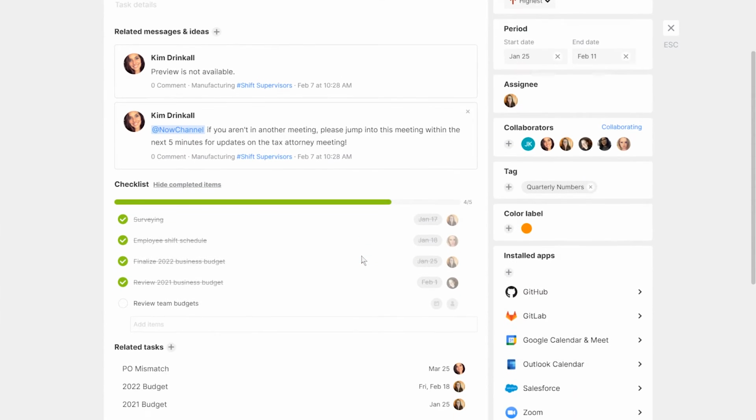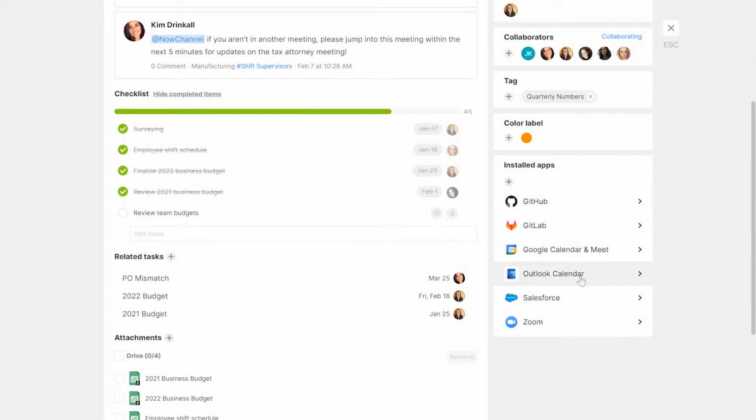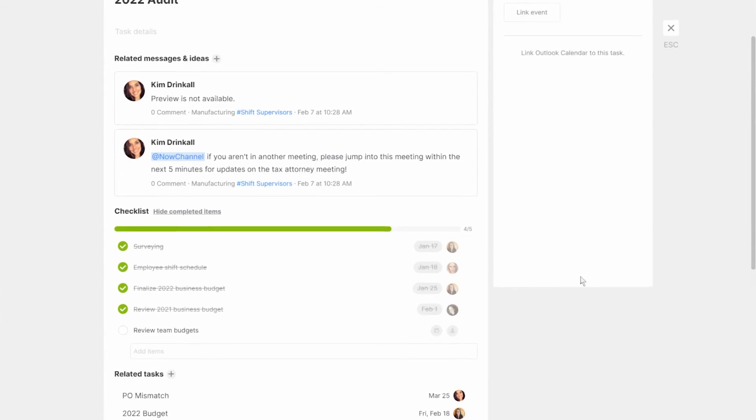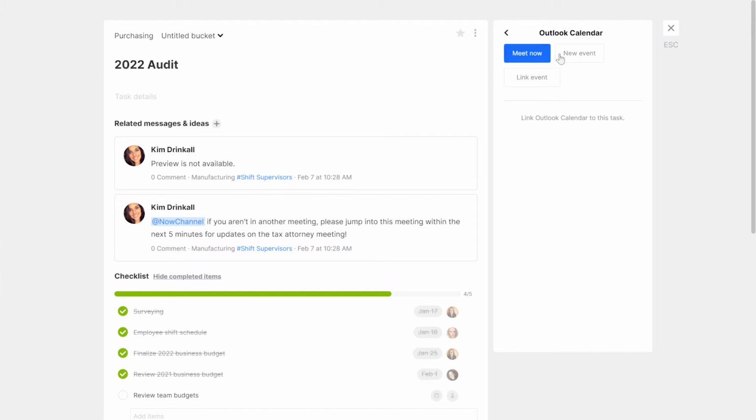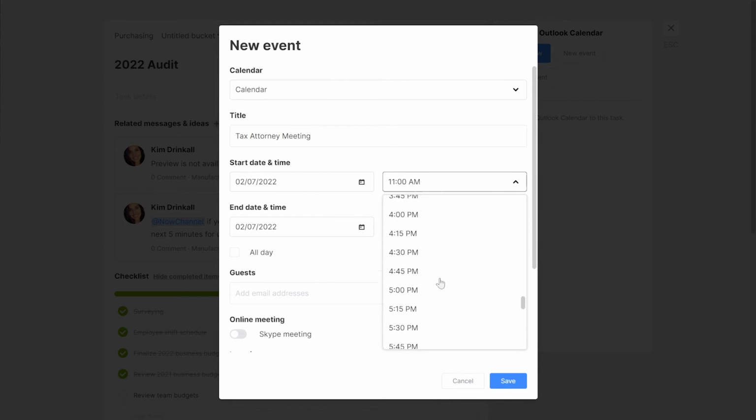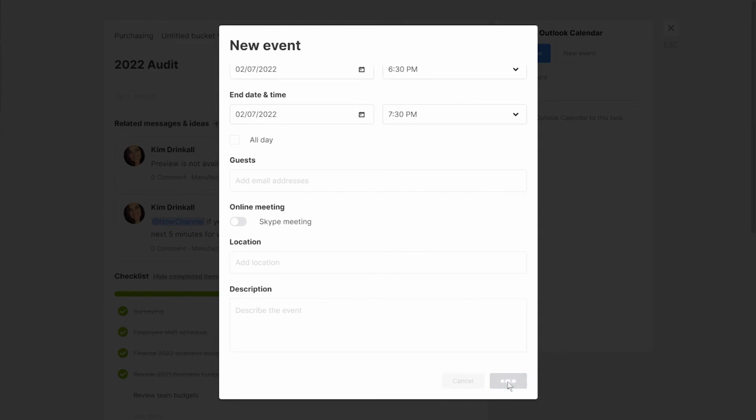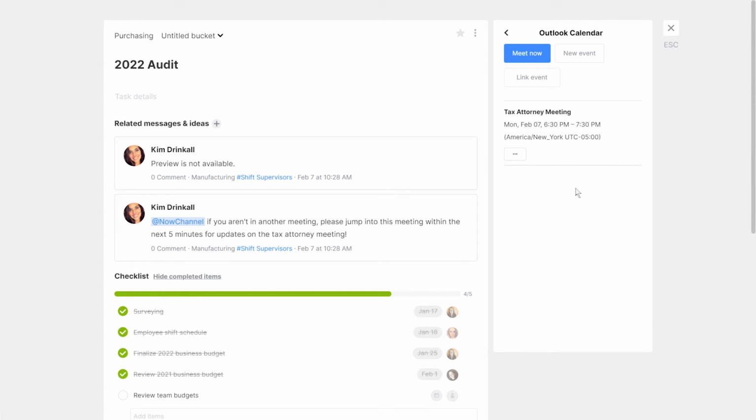I'm going to go back into the Outlook calendar integration, and I'm going to create the tax attorney meeting and link it to this task. Both the emergency meeting and the tax attorney meetings are now available here for all collaborators on this task.